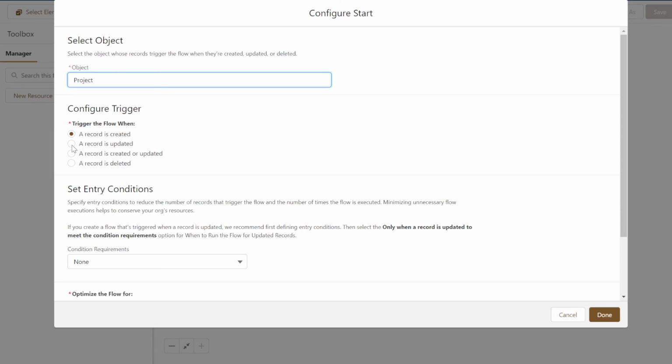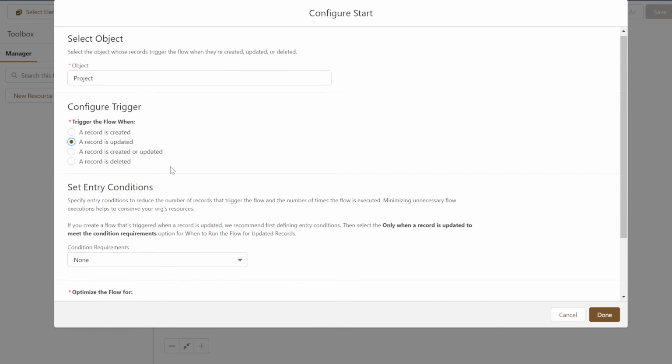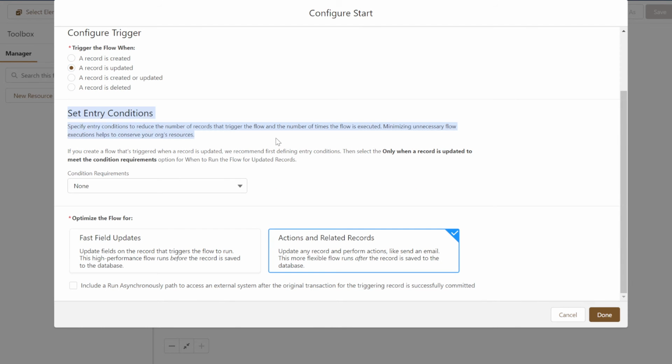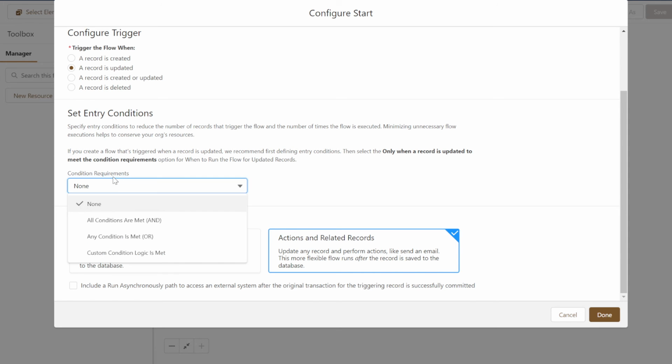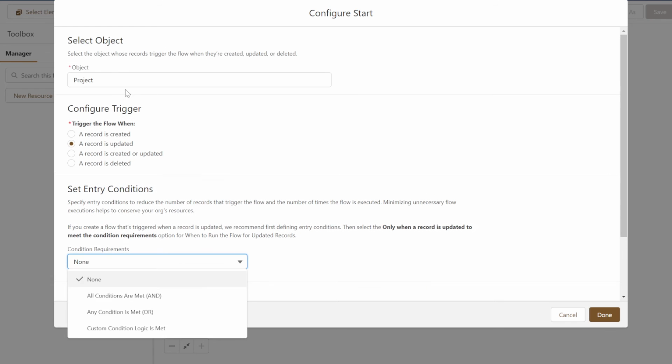So in this case, since I want to only trigger it once the product name changes, I want to set a record is updated. And then in here, this is really important, set the entry conditions. If you set the conditions to none, anytime anything in that project is changed at all, it'll send the webhook across. This is not what I want. I only want to send across when the name of the project gets changed.